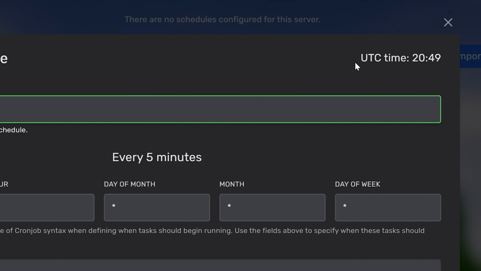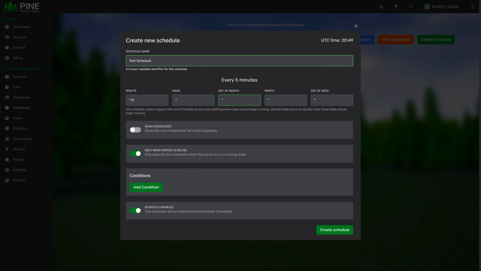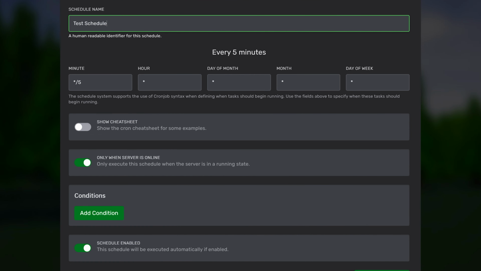At the top right here, you'll notice the UTC time. This is the current time in the UTC time zone. All of our schedules run off of the UTC time, so you'll see in a second as we set up the cron, we're going to make sure that it's running in UTC time. You'll see down here, this is a human readable identifier for the schedule.